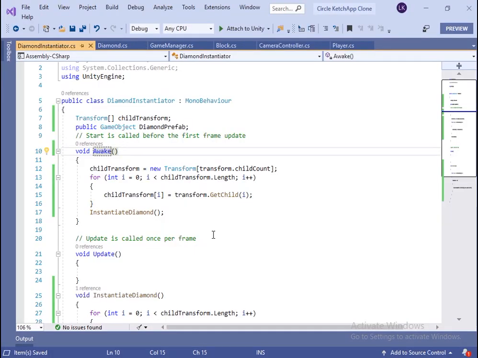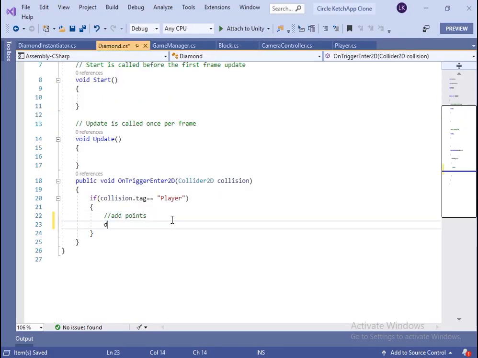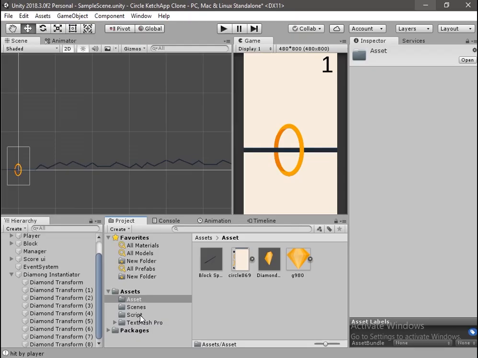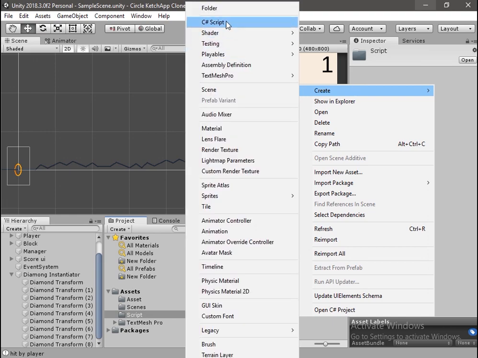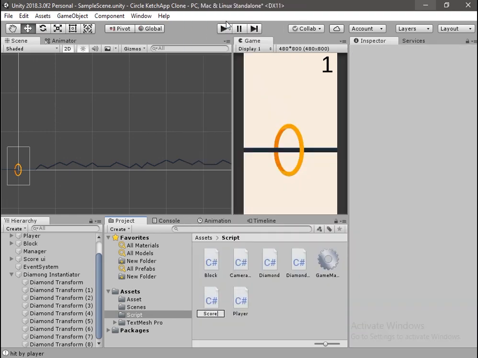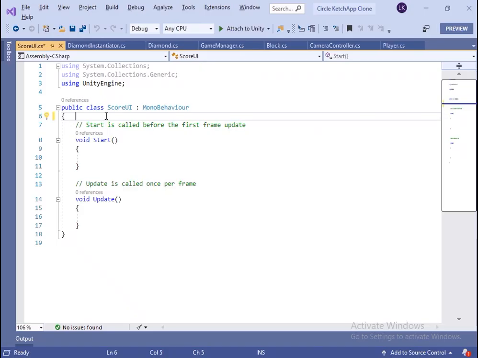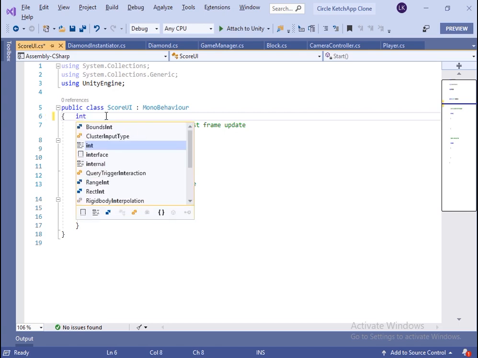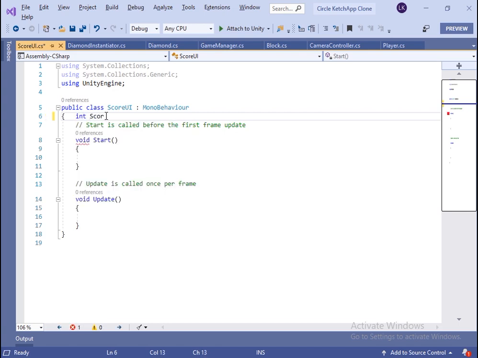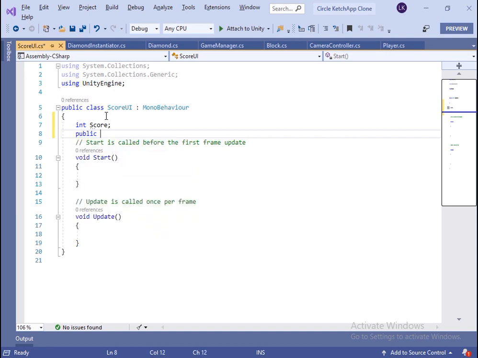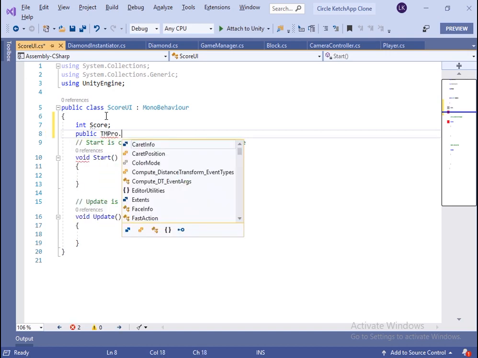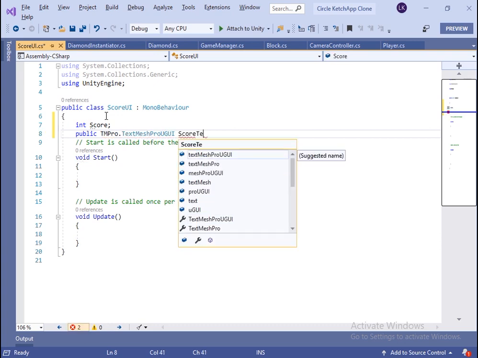Now inside the diamond script, when the player hits the diamond game object, we will destroy this game object and add the score to the player. Now let's create a ScoreUI class which will take care of the score system. And inside the ScoreUI we have to create an int variable. I will name it score. Now creating the TextMeshPro text field, I will name it scoreText.